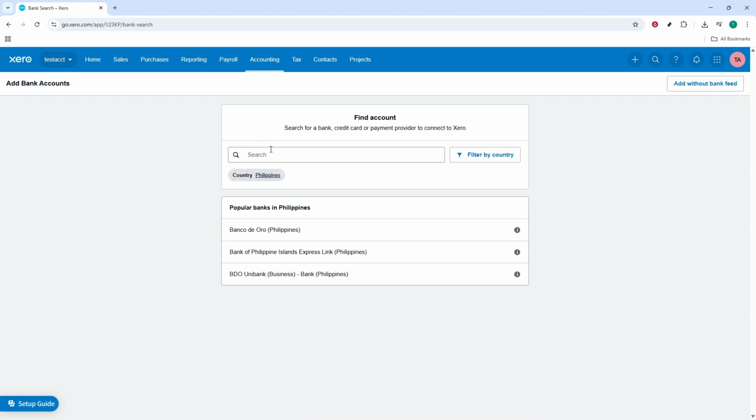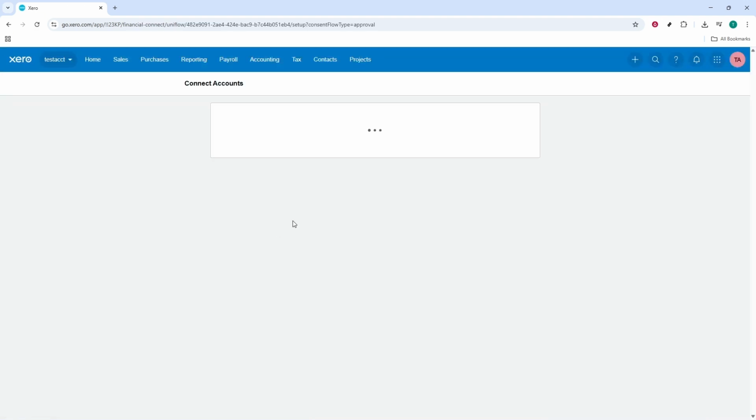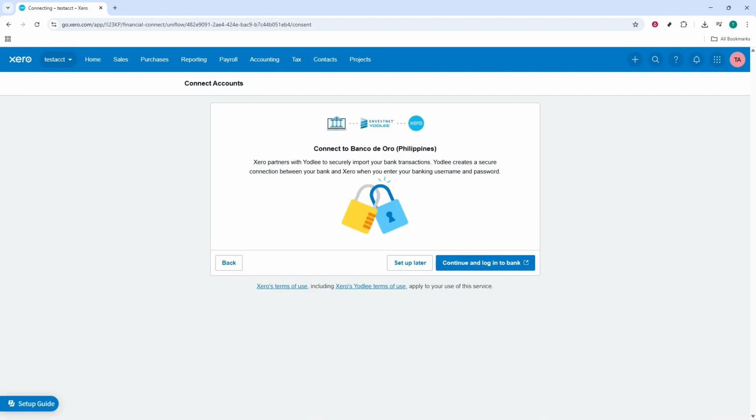Now search for your bank. Type its full, official name into the search box and select it from the list that appears. If you see multiple versions of your bank, perhaps for different regions or connection types, pick the one that matches your location and the service you use. If your bank isn't listed, that's okay. You can still keep your records up to date using a manual feed or by importing statement files directly into Xero.